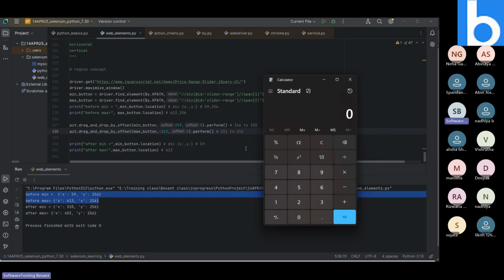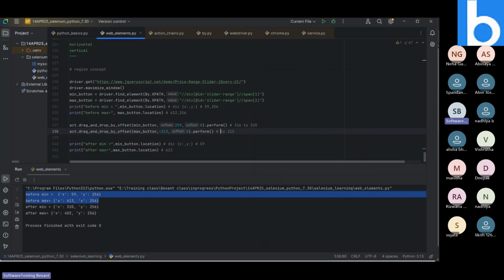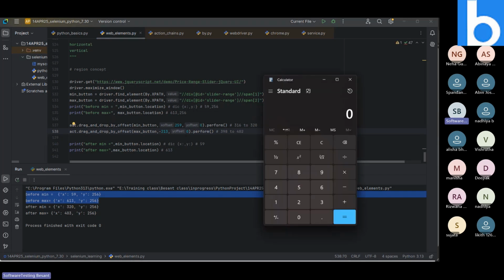Then the next value is 613, right? Initial value is 613. 613 minus 403, no, sorry, 213. Something around 400. So it should be something around 398 to 402. So I have calculated it incorrectly previously.